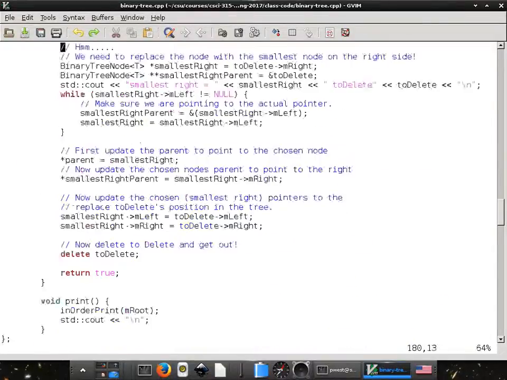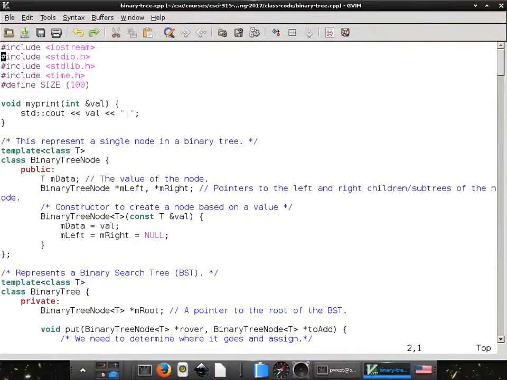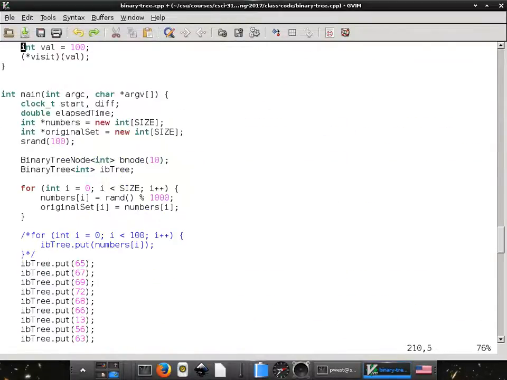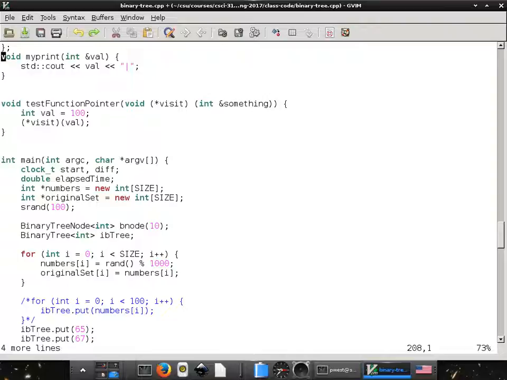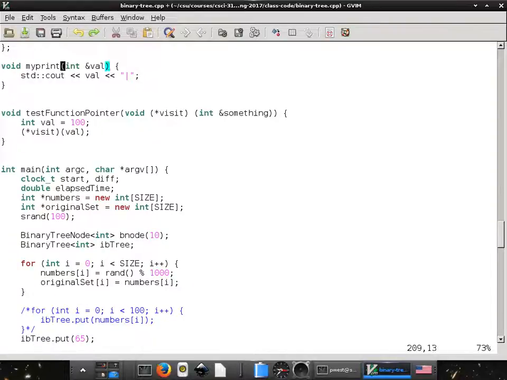Let's jump down here. I should probably put these two things together, shouldn't I? So I have my function I wrote right here. This function takes a pointer to another function that must return a void and be passed an integer reference. Well, my print returns a void and is passed a reference to an integer, and then just prints it out. And notice that what this does is set a value to 100 and then call visit with that val.